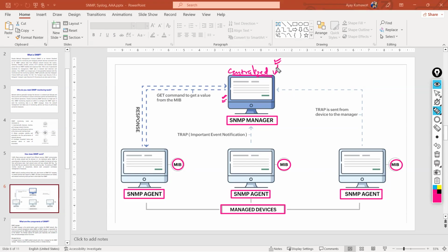Now, let's say, for example, from this PC, I want to check what is the CPU usage on this device. So what I'll do, I'll send a message from here. Your manager will send a message to this device. And that message, you will call it an SNMP get request.